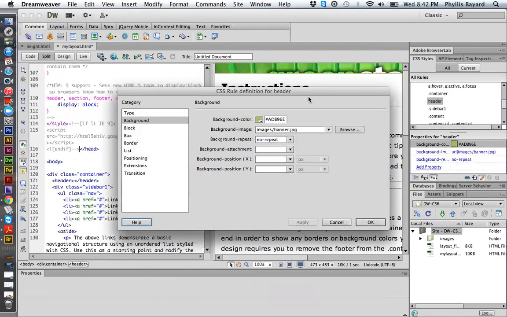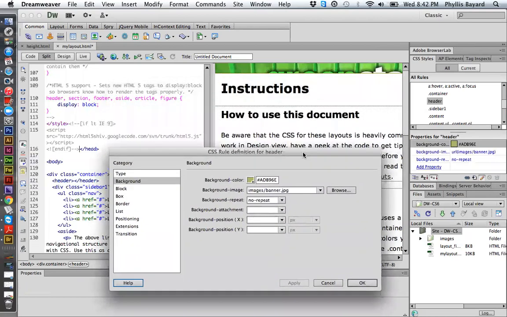Click apply to view the results. The header is wide enough but not tall enough to display the entire background image. Since background images aren't truly inserted into an element, they have no effect, positive or negative, on the size of a container. Something's wrong. To ensure that the div is large enough to display the entire image, you need to add a height specification to the header rule.